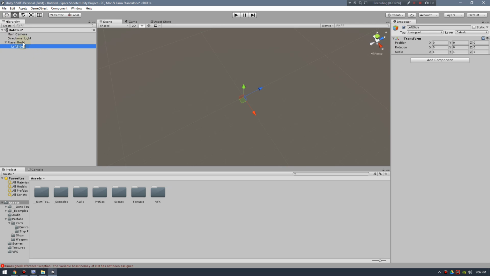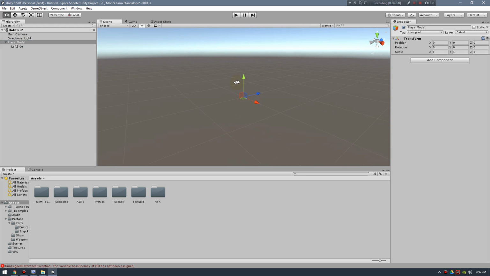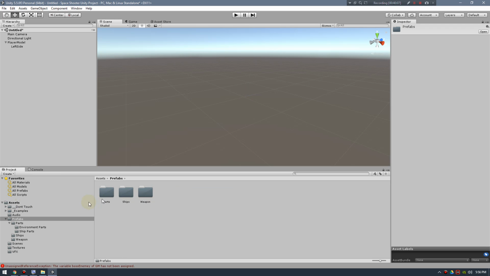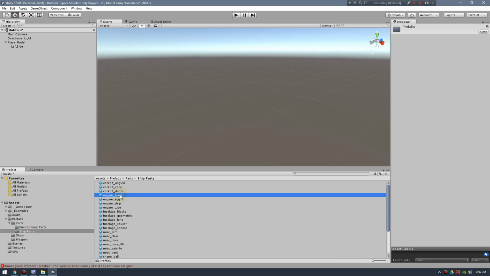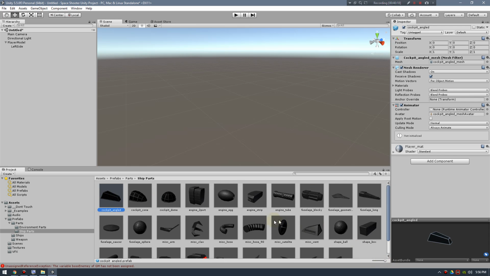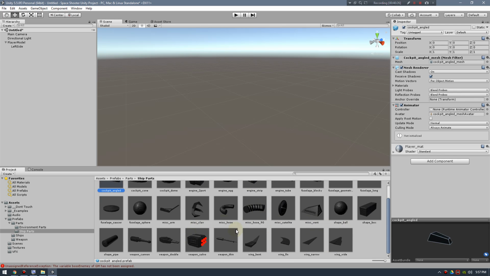So now that I've got my 2 empty game objects set up, I'm ready to start making my ship. So I'm going to go to my assets folder, and I'm going to go to prefabs. You can see right here, ship parts. And here we have all the different ship parts in my game. In fact, I'm going to bring up my little slider so I can see them all. And we're going to start by creating a fuselage for our ship.